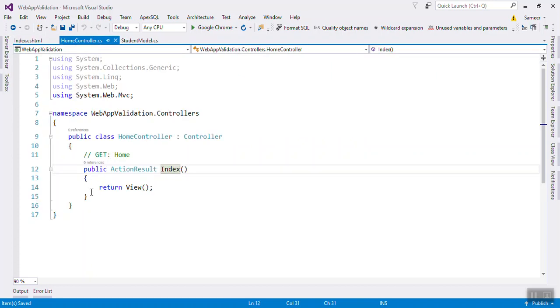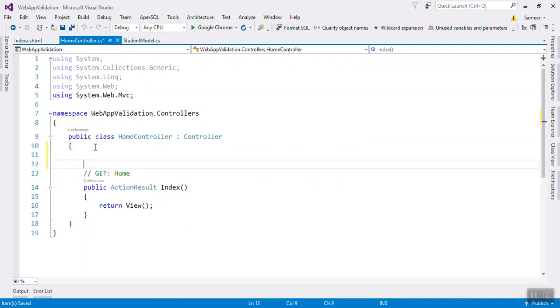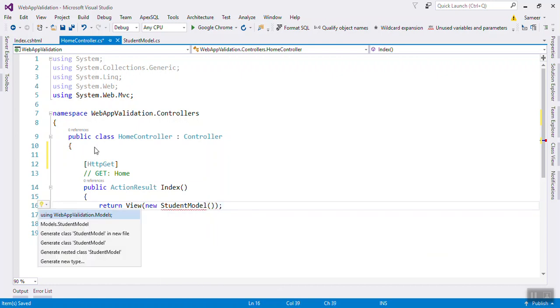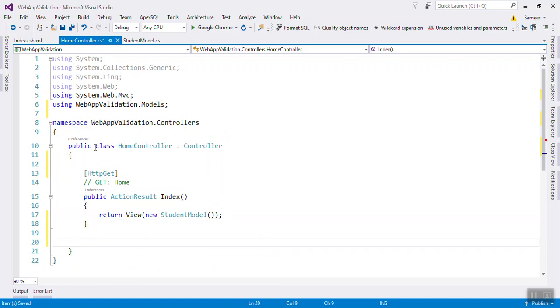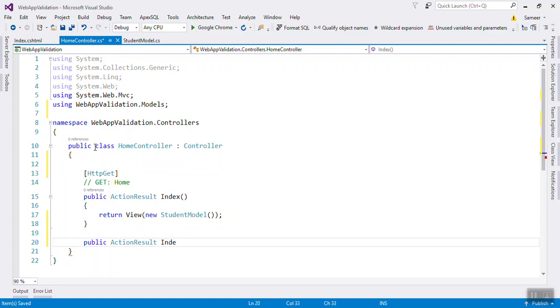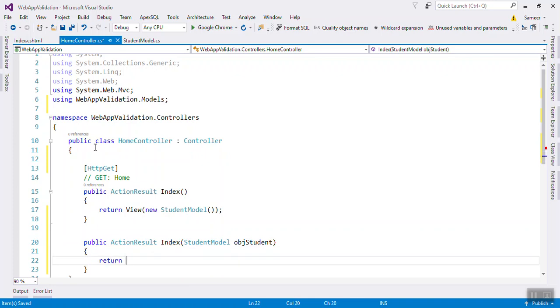Okay, so you can see the controller. This one is the HTTP get, so we're going to write HttpGet. And here we are going to return a new student model. Just add the reference. One more, it will be the post method, Index, with student model obj student, and return view.